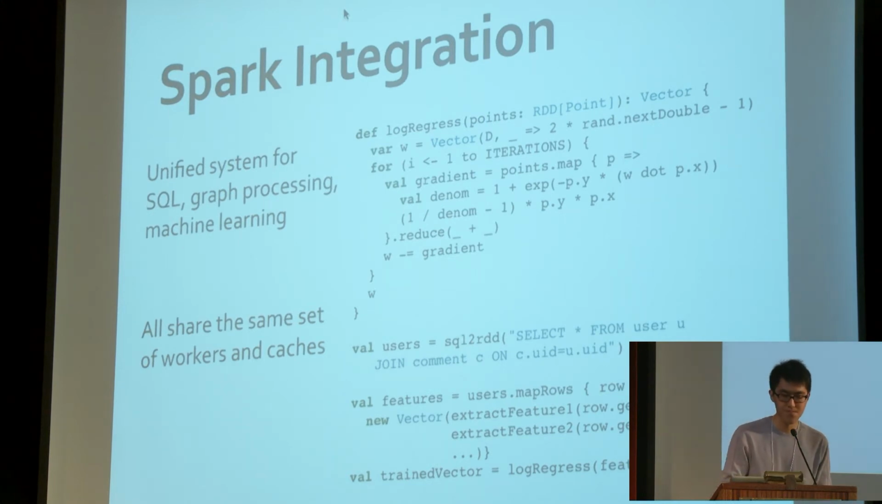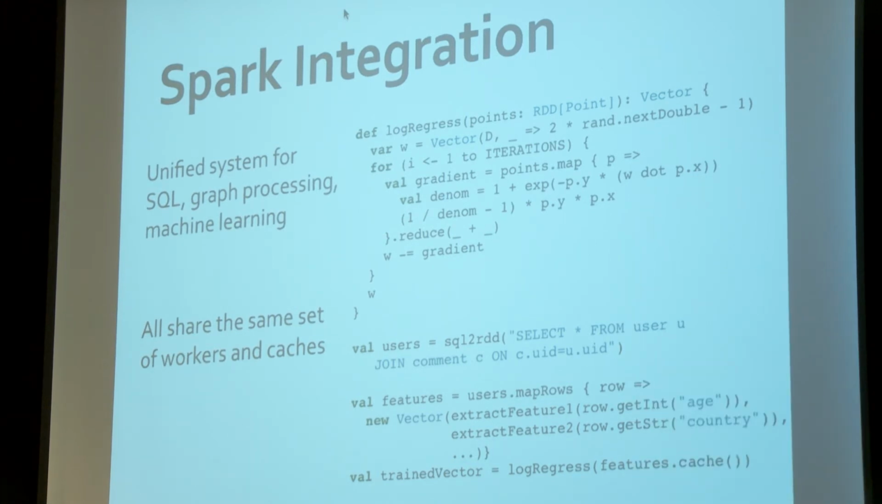The other part I pointed out before is that Shark is actually able to integrate SQL query processing with more sophisticated analytics like machine learning. So Shark has this API called sql2rdd. I'm not sure if you can see it, but it's in the val users equals sql2rdd. What it allows you to do is pass it a SQL query, and then you can get back an RDD representing the result of that SQL query.